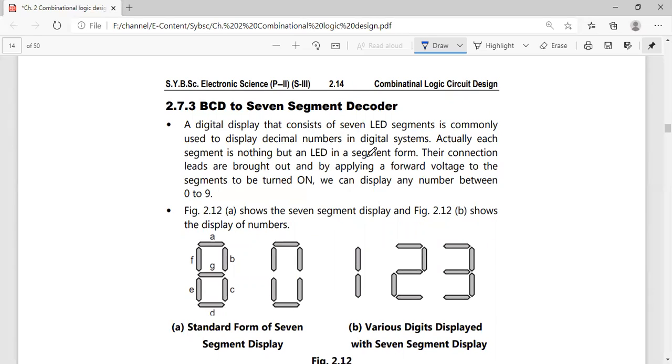Actually, each segment is nothing but an LED segment, right? Their connection leads are brought out, and by applying a forward voltage to the segment, it is turned on. We can display any number between 0 to 9. With the help of a single display, we can display digits from 0 to 9. Now, how to display? Each LED segment has its output wire, and by providing a forward voltage to the LED segment, we can turn it on. And by removing the forward voltage, we can turn that LED segment off. So this is how a 7-segment display works.